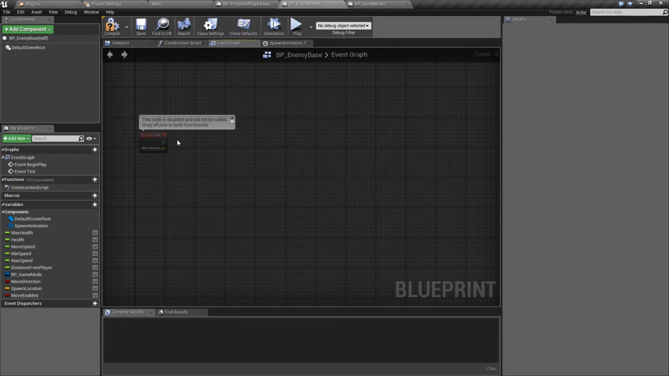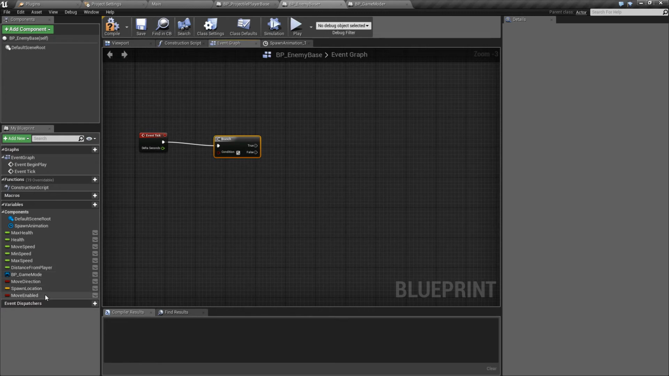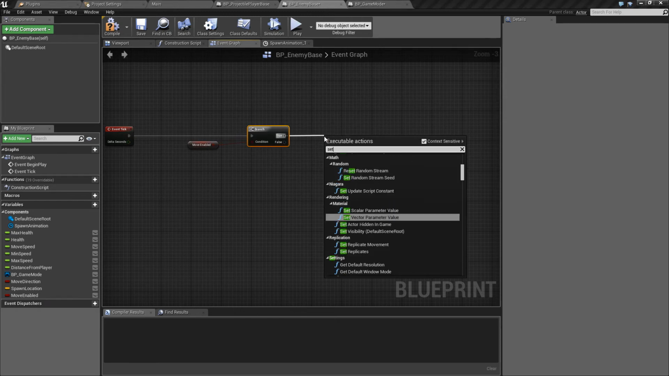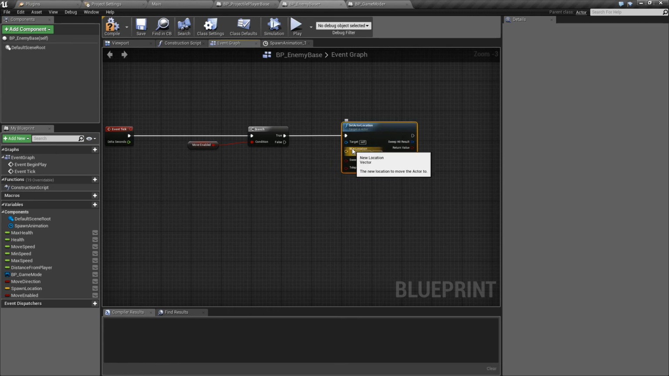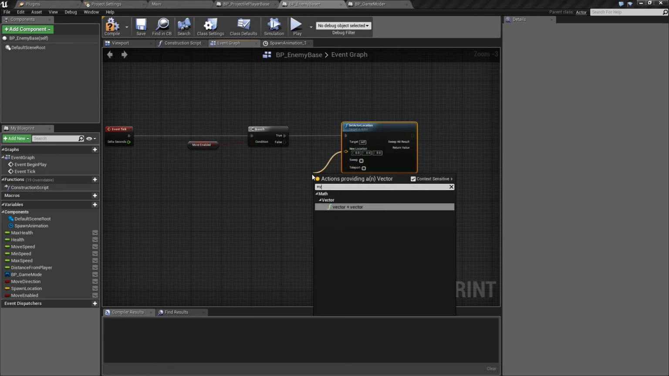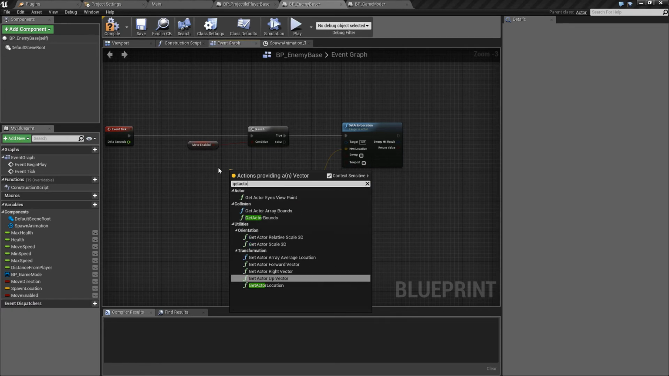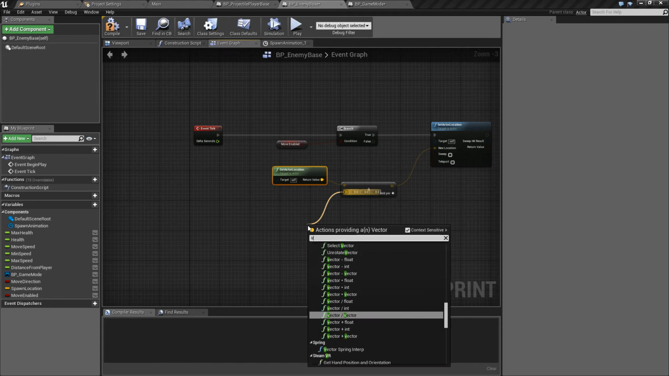So we'll get the event tick, and off of here, what we'll do is we will find our branch. So we'll immediately check whether the movement is enabled. And then if that is enabled, so we have finished the animation, we will set the actor location. And what we want the actor location to be is a vector plus a vector. For the first point, we'll get the actor location.